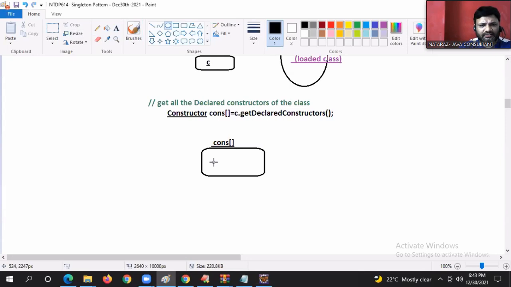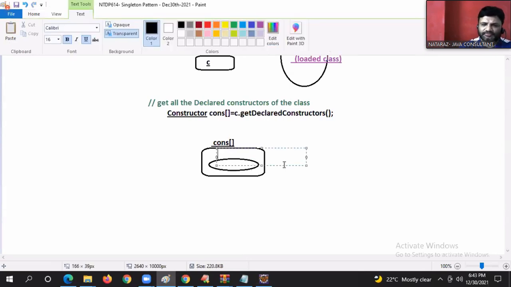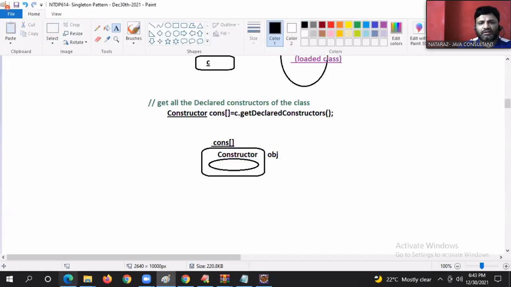Constructor array, guys. Here is my constructor object. Super, guys. Done.